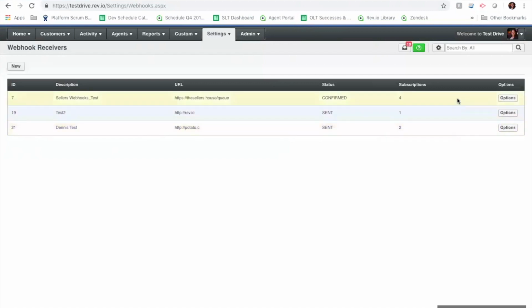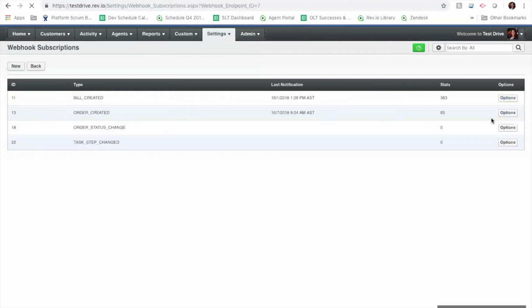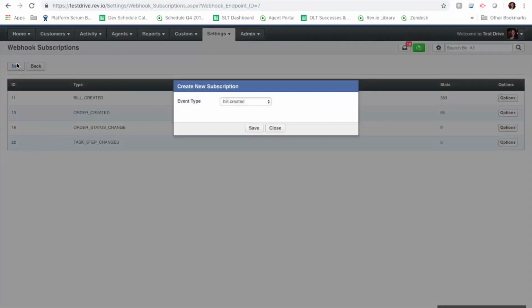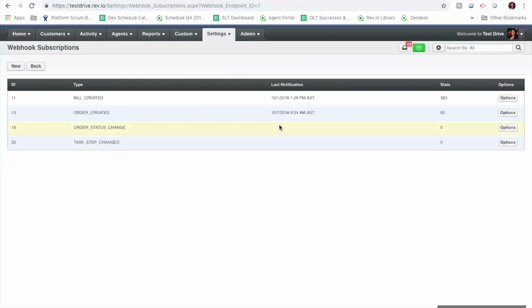If we take this first one as an example, click on Options and Subscriptions, you can see that these are the 4 event types that this receiver is subscribed to, the last notification and the stats on each. If you'd like to add more event types, simply click New and the drop-down menu will show the list of event types that you can add. You also have the option to delete.